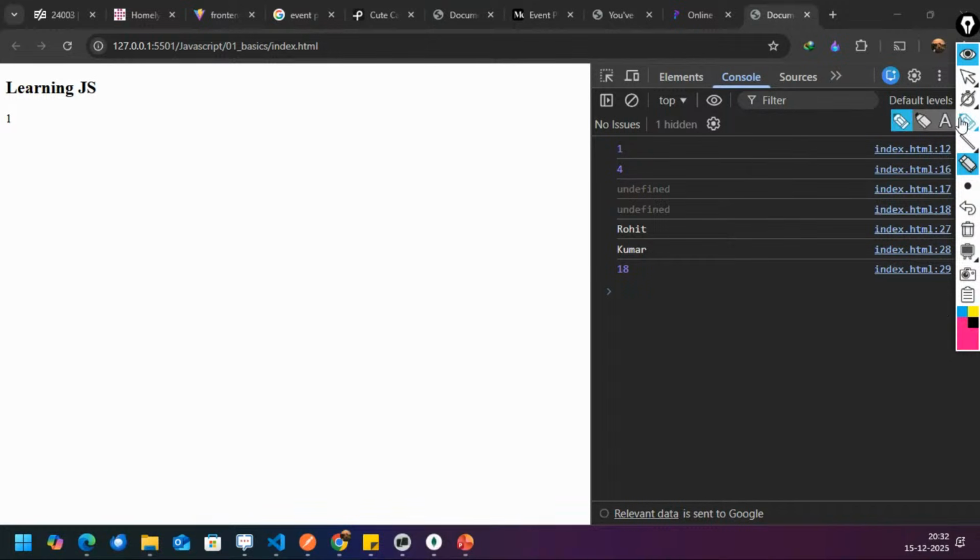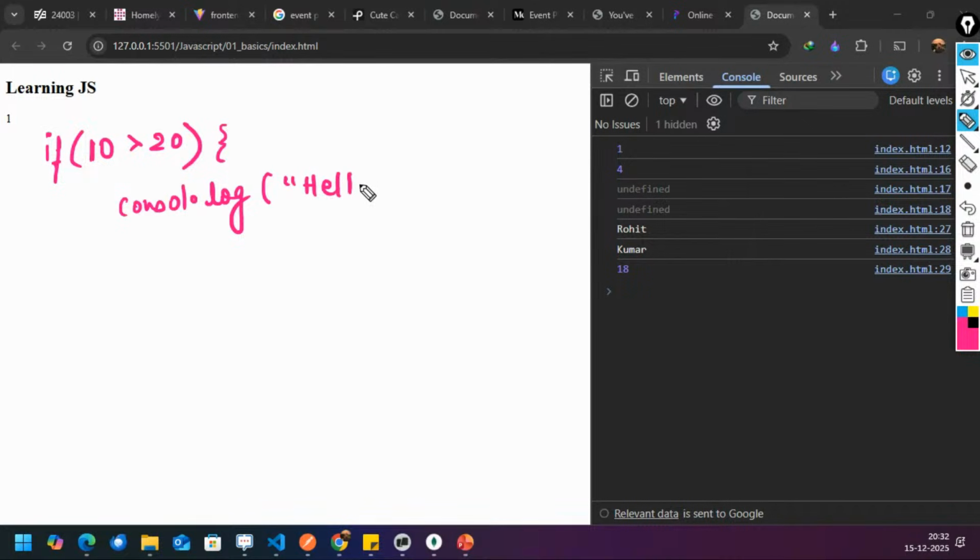The first statement that everybody learns is called the if statement. Now, if means it is a comparison. If 10 is greater than 20, we have to console.log, print hello.